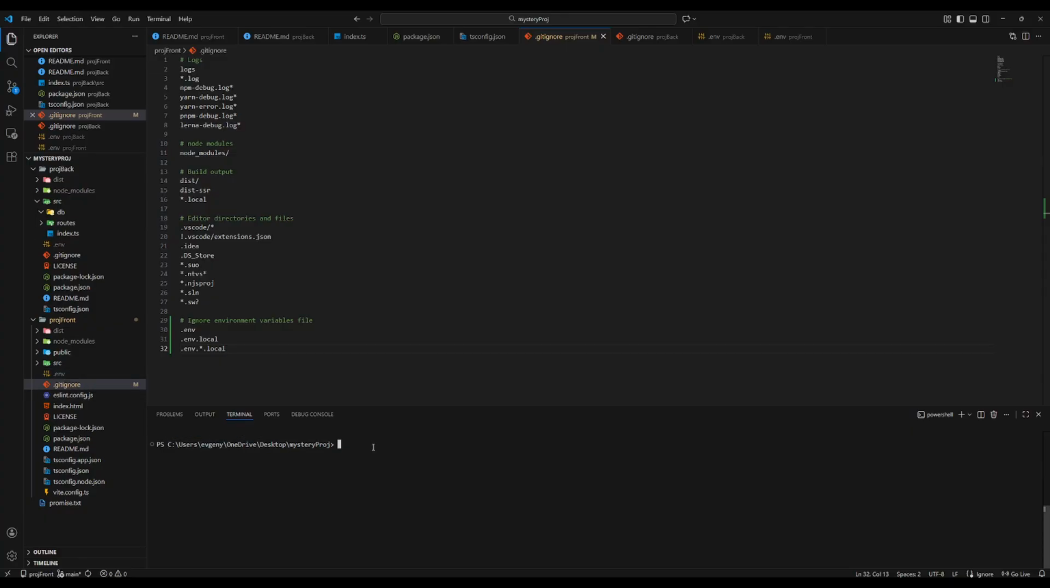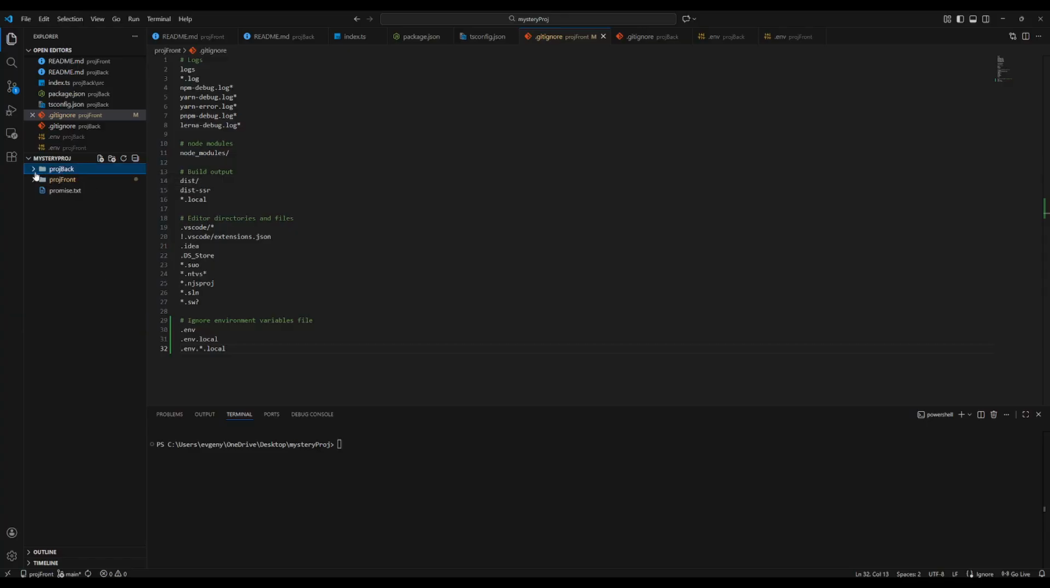So that's front end. We don't need to do anything on the front end right now. We need to create some connections on the back end. So backend. Okay, cd into the project backend.